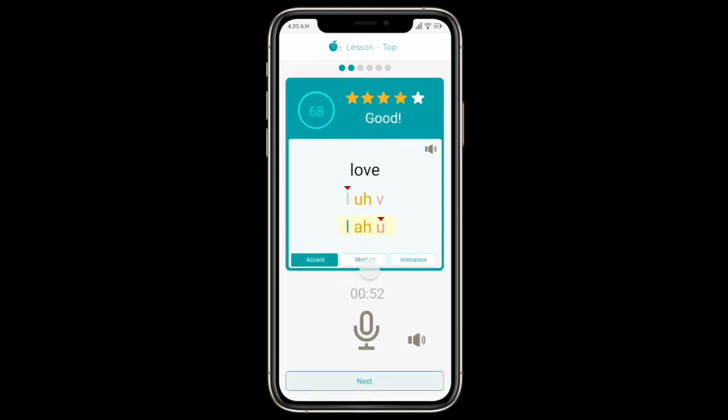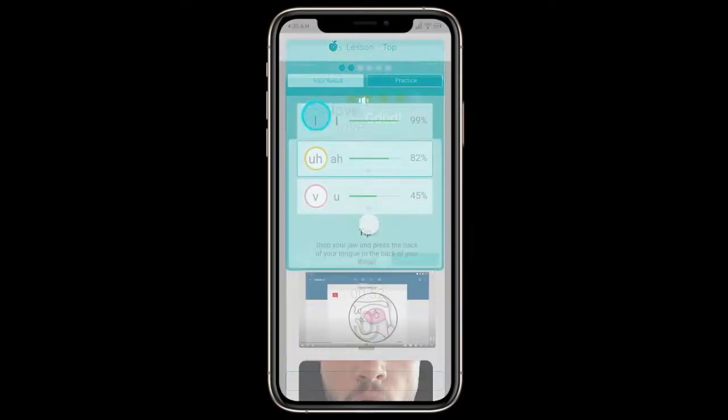Lav. So now I get to see some details on the word I just said. I start with accent, then I go to rhythm, and now I get to see the intonation. But now I want to see why I got my word messed up.